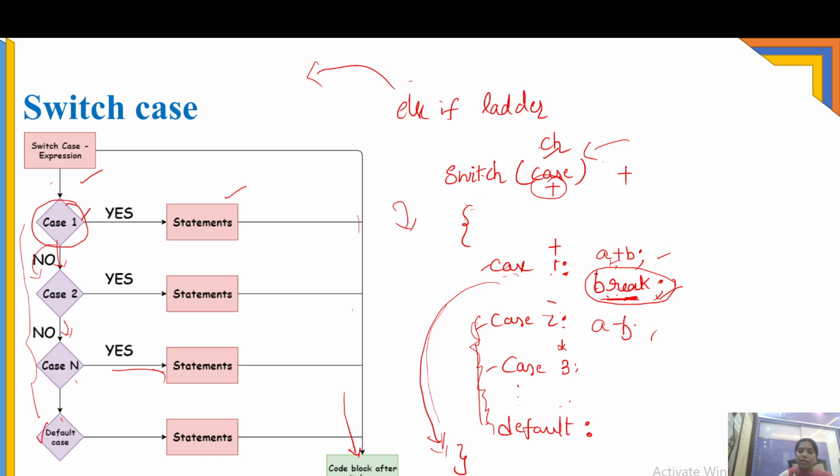Switch case is an alternative for else if ladder, and switch case is used to select one case among all cases, to choose one condition among all conditions. If all the conditions are false, the default case will be executed automatically. Okay.